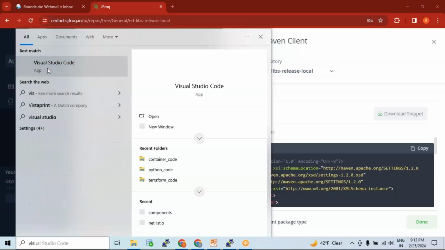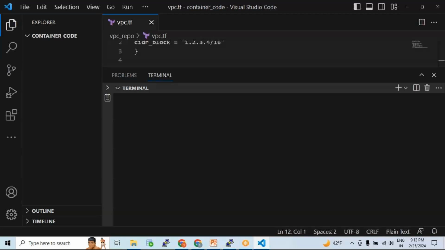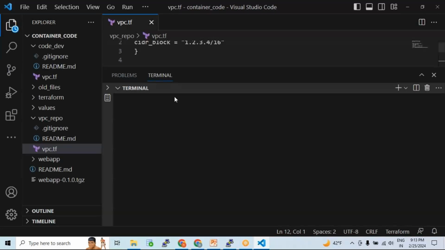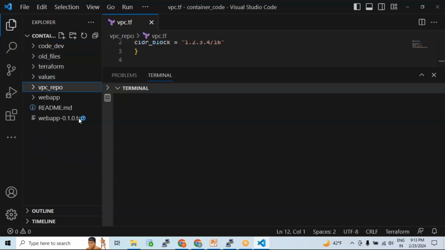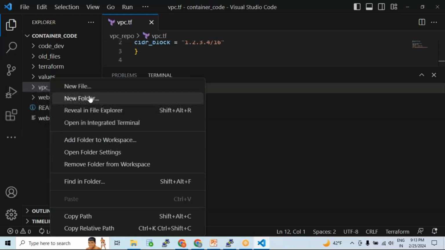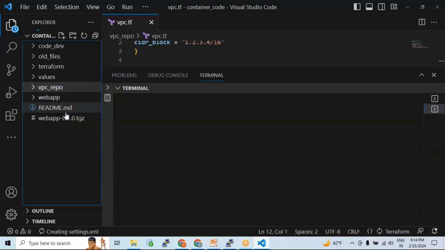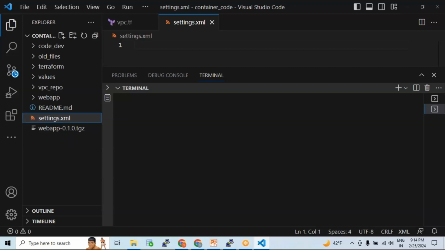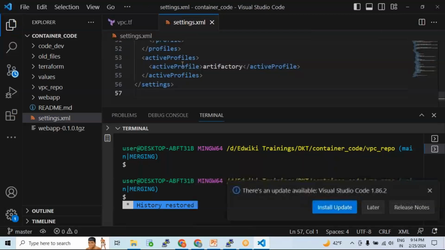I'm just getting some information from the JFrog guys, how I can configure in my Maven. I just have generated the settings in the JFrog, how I wanted to configure my Maven. Now let me keep that settings in my Visual Studio Code for now. For example, this is a settings.xml file, right? So the file name is settings.xml. Let me copy paste the settings.